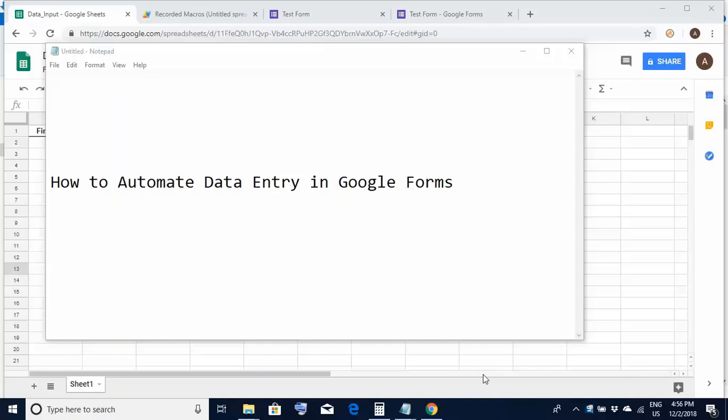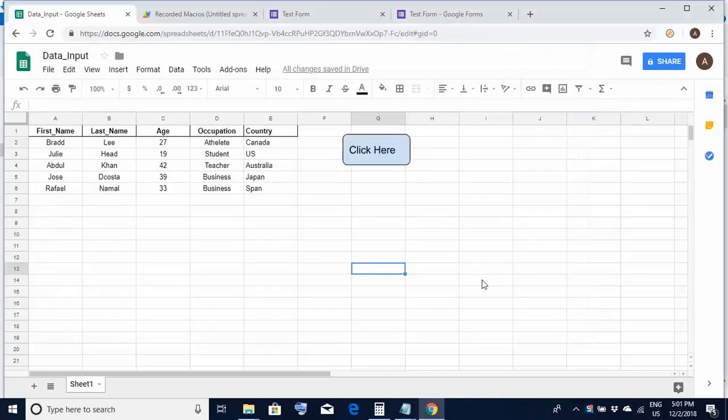Today we would be learning a very important thing, that is how to automate data entry in Google Forms. To achieve this, we would be using Google Spreadsheet. We would be writing a macro in the Google Spreadsheet which would automatically populate the data which is there in the spreadsheet to the Google form.